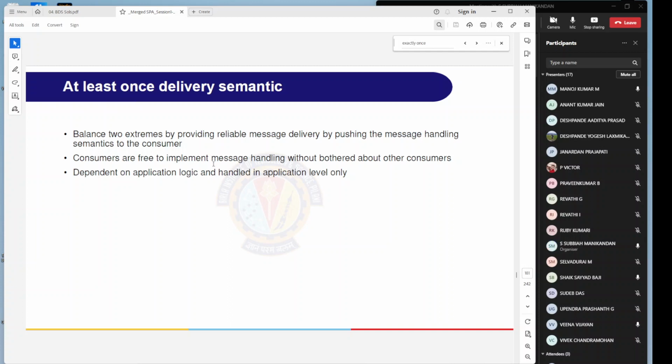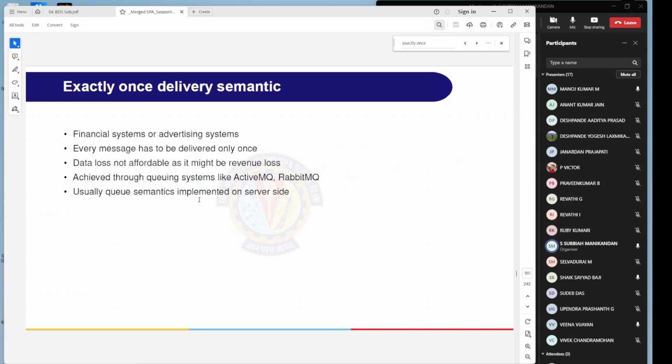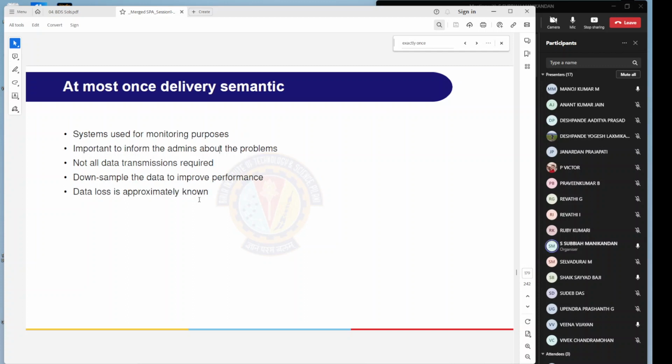At least once. So exactly once. At most once, maximum once. So this is for monitoring. At most means zero or one. Either you lose the data or you get the data exactly once. It's either zero or one, whether you don't receive the message or receive the message.